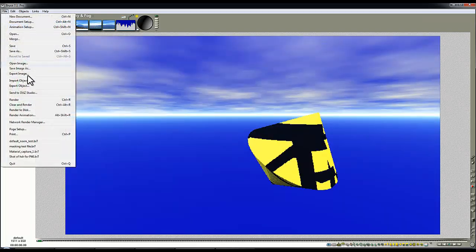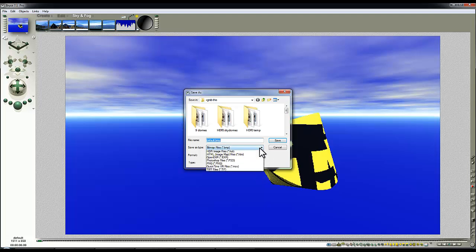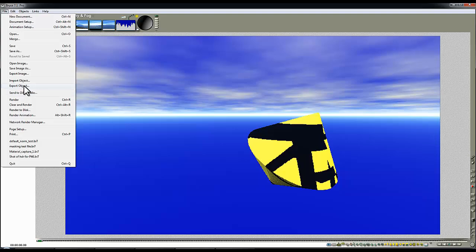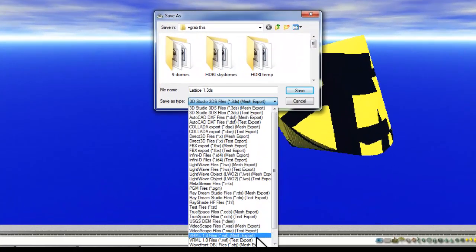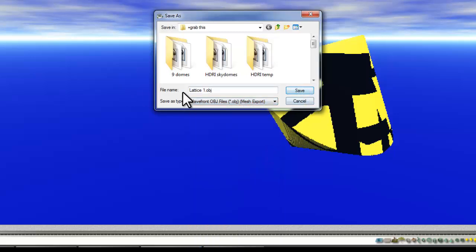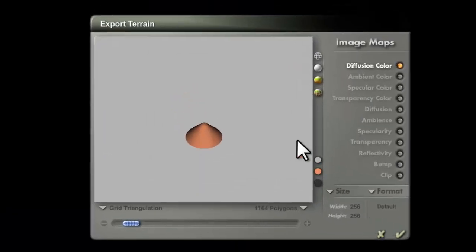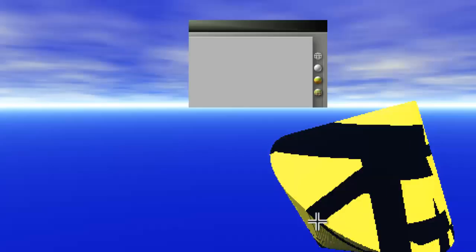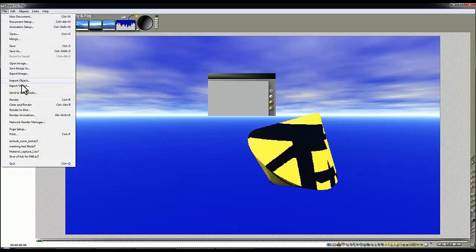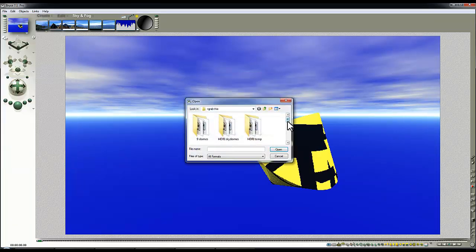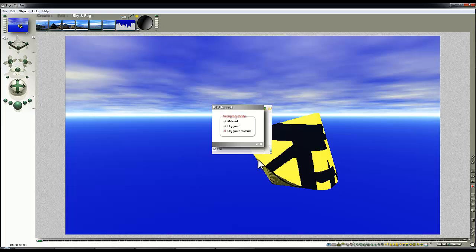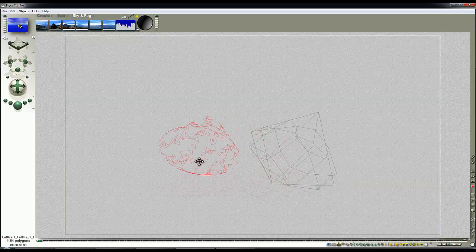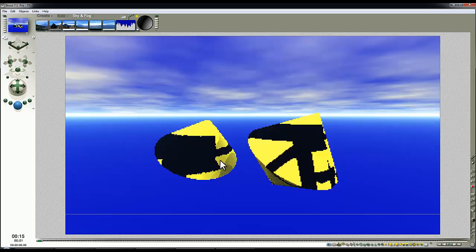Right, let's export this object. So I'll file, export object. I'm going to, no, I've just done save as, haven't I? I must have hit the wrong menu there. Export object, right. And I'm going to use wavefront object, object mesh, export. That's lattice 1 object, save that. I'm going to use the default settings, so it's a fairly small image map it's going to generate. That's done that. And then go file, import object, go to where I've saved it, bring that in, just check that. And here we've got our imported object. I'll put it there on the left so you can see.